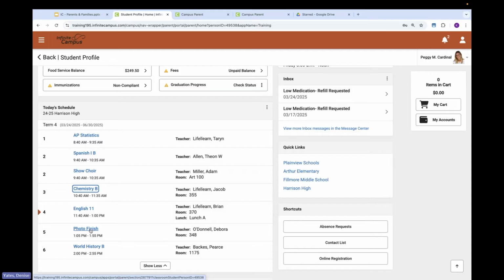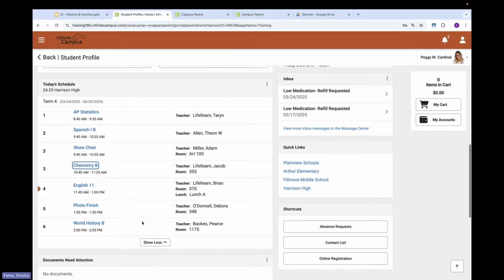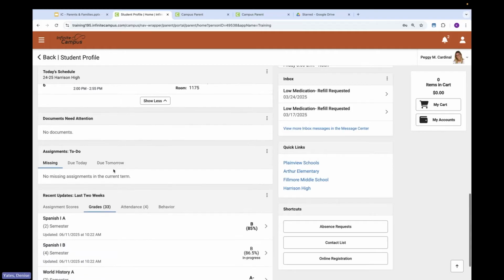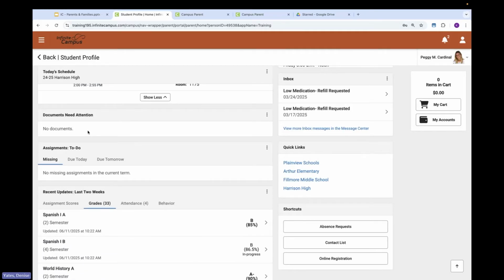One nice thing also as a parent, depending on the time of day, and obviously it's 12:15 right now, it will designate which class they're supposed to be in. So you can see right now she would be in English 11 because she's there from 11:40 to 1 p.m. If you continue scrolling, if there were documents that needed attention, like a field trip permission form or a nurse document, those might come through here.